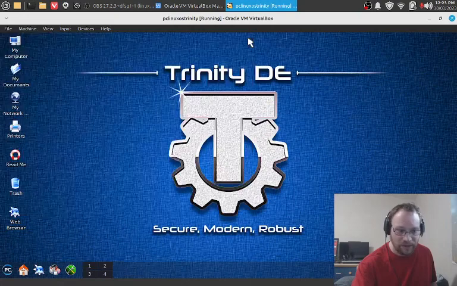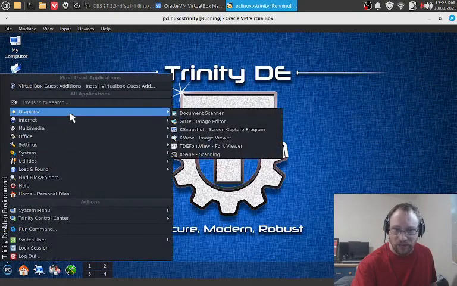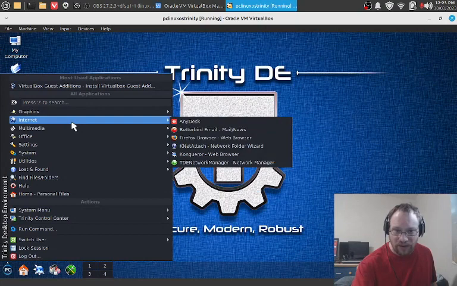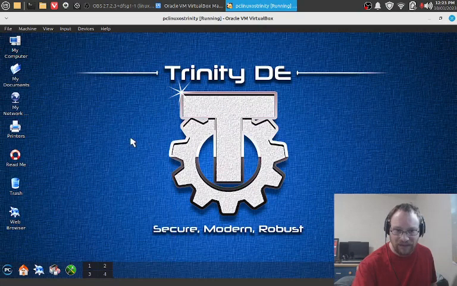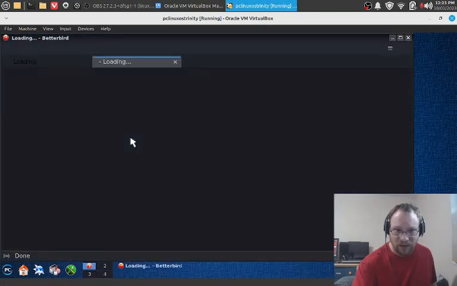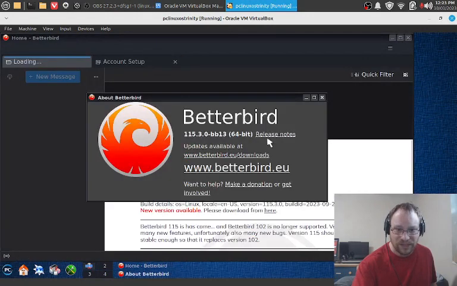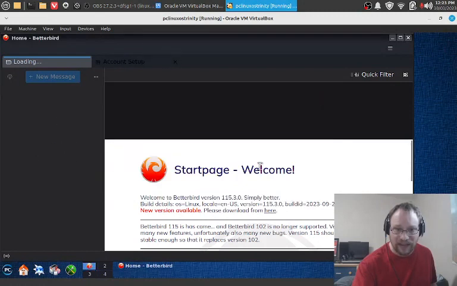Very nice file manager. Right here in graphics, we have GIMP, KSnapshot, KView, Xscene. For internet, we have Betterbird, Firefox. Let's take a look at Betterbird. I know what Thunderbird is, but let's see Betterbird. Ooh, looks interesting. Betterbird 115.3, not bad. I'm not going to set up an account or anything, but just this alone, really awesome.